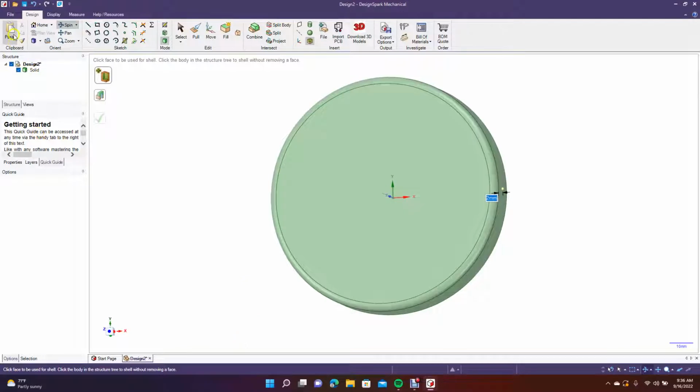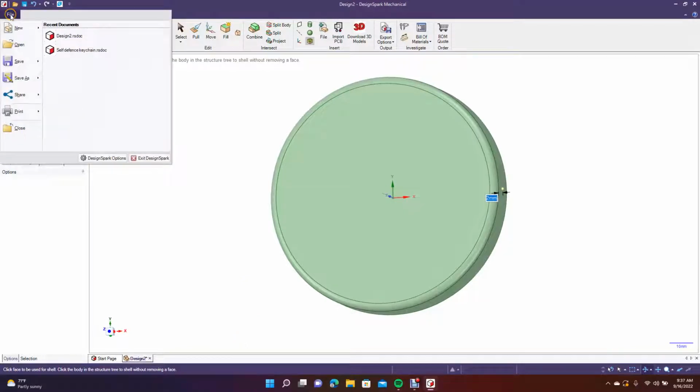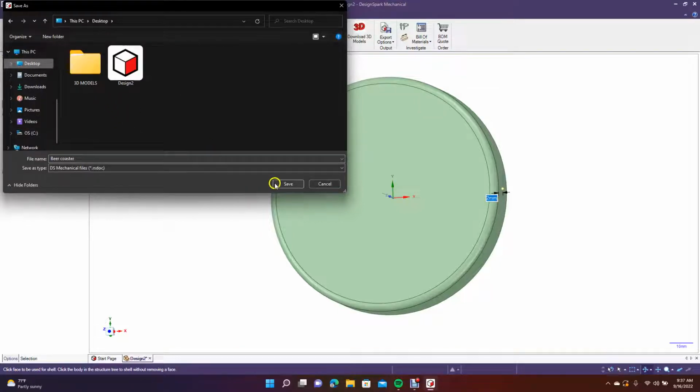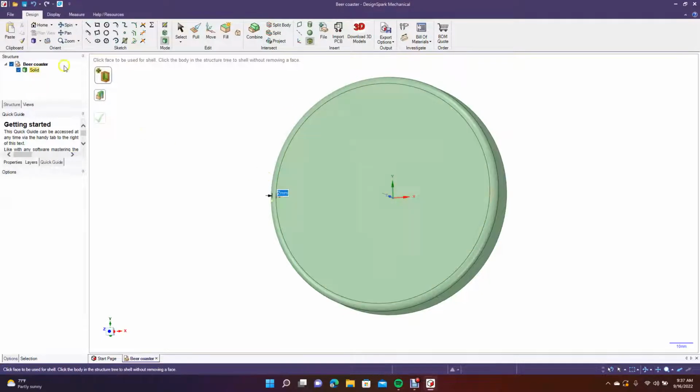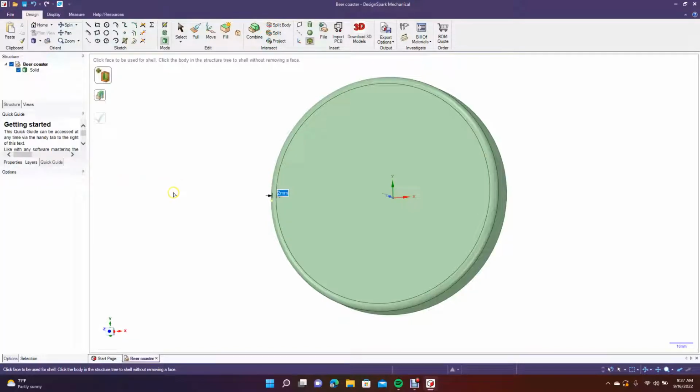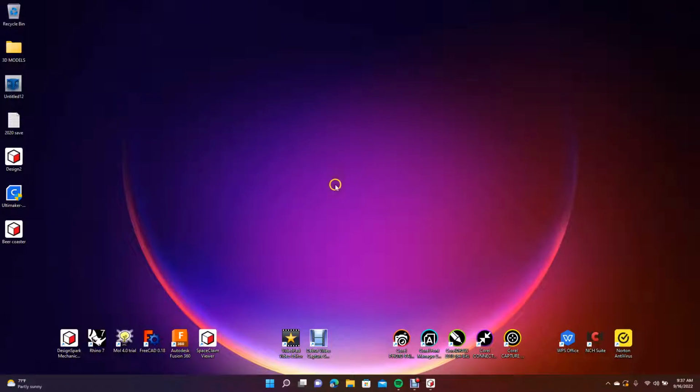Okay, so we're going to go up here and save this. This is going to be a 3-step tutorial. So we'll go ahead and go save, and then we'll save this as beer coaster. And we'll put it on the desktop. So I typically save the native Design Spark Mechanical file, and then I'll do a save as later, save it as the STL file. So now we're going to go ahead and minimize.